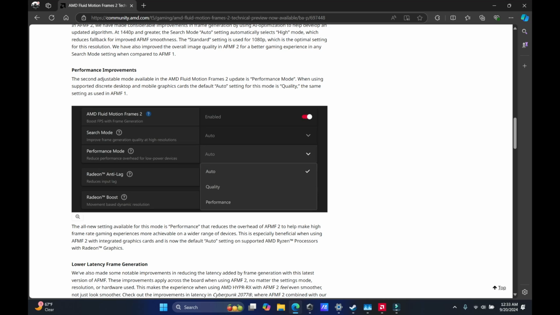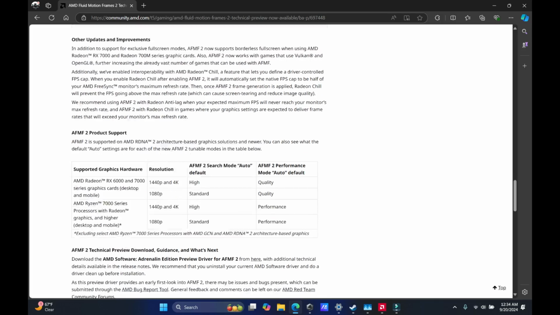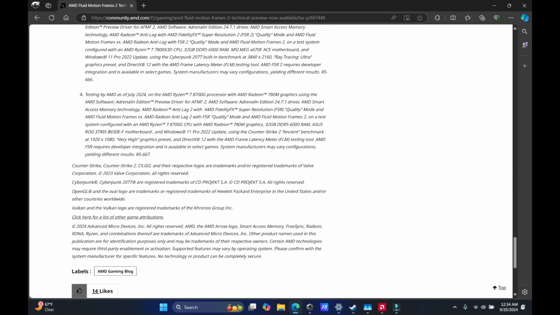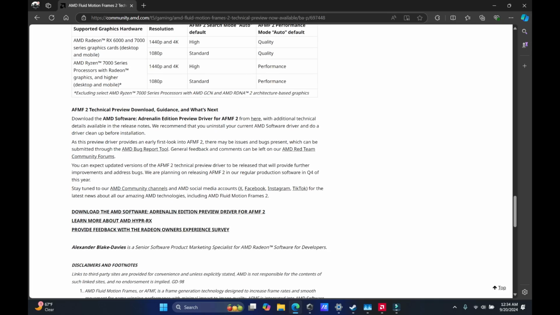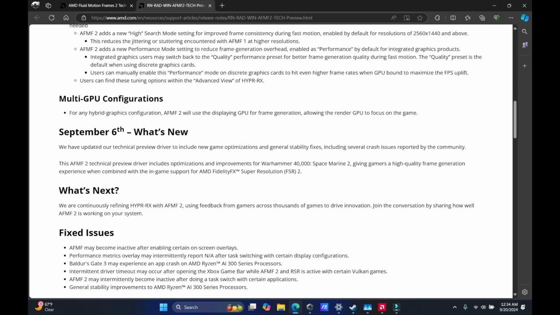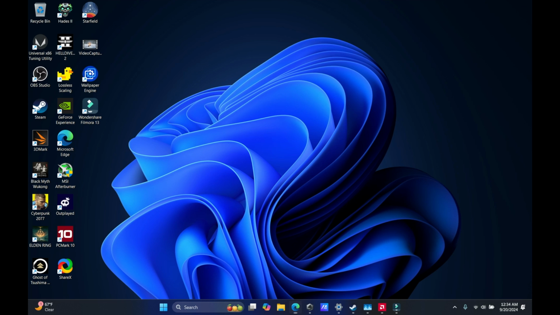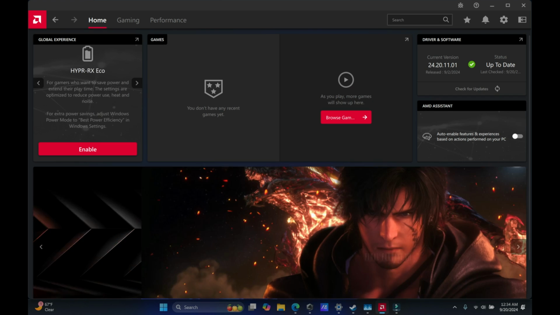We've also got some performance improvements, like the performance mode, again, auto, quality, or performance, and for iGPUs, performance mode. Lower latency frame generation here with this new technical preview. And remember, this is AMD's Fluid Motion Frames 2. You can download the preview right here. It gives you a list of all the GPUs that are supported, all the APUs that are supported. We've got it installed right here.